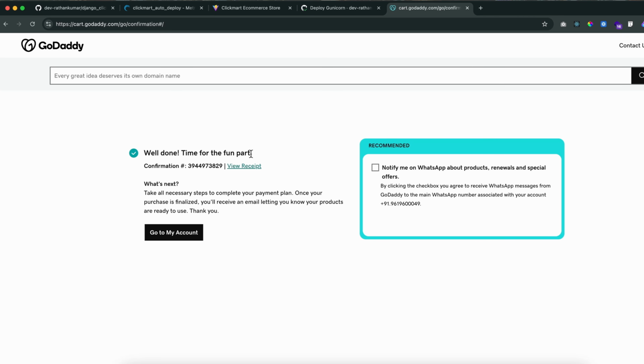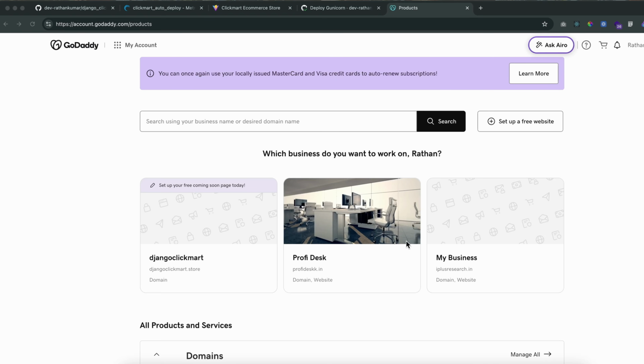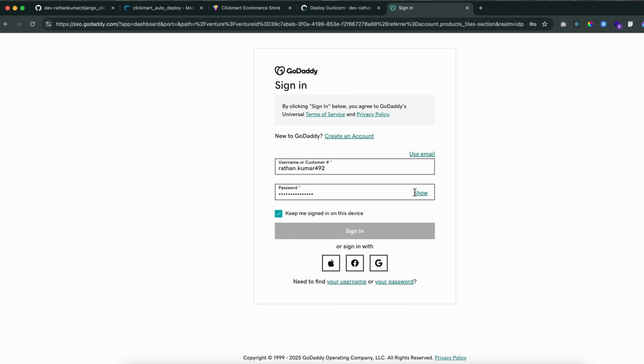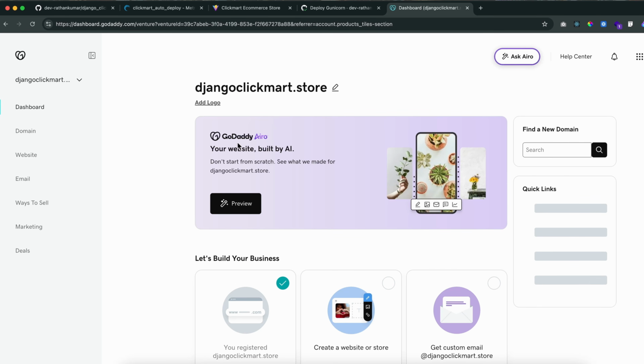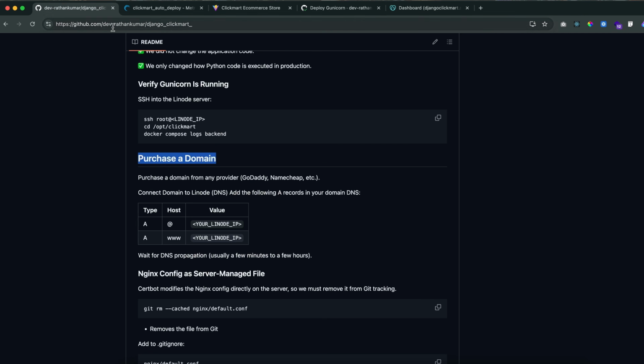Okay, so it's done, I guess. Okay, I'll go to my account. All right, I got the domain. So what is the next step? Okay, it's asking me to log in. All right, so Django Clickmart.store is my domain now. So I want to connect that domain, right? So after purchasing, we want to connect the domain to Linode. Okay, so we have to add the DNS, which is the A record we have to put.